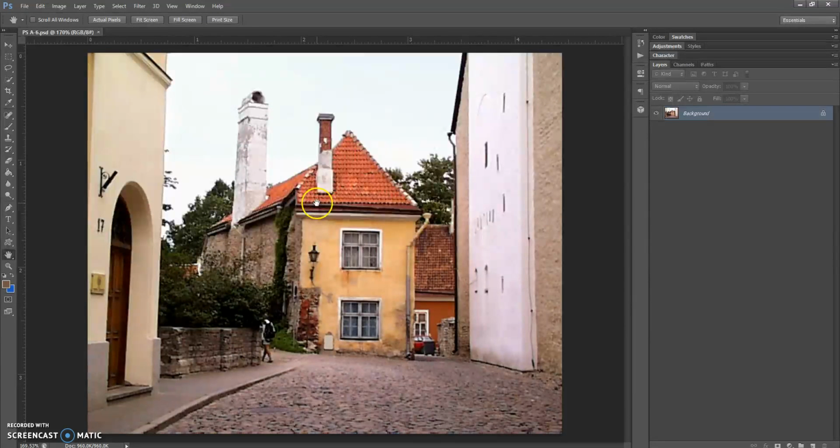So our crop tool is over on our tools panel on your left hand side. It's the fifth tool down. It is a left angle and a right angle that kind of intersect. And if you hover over it, it'll say crop tool. So go ahead and click on that.